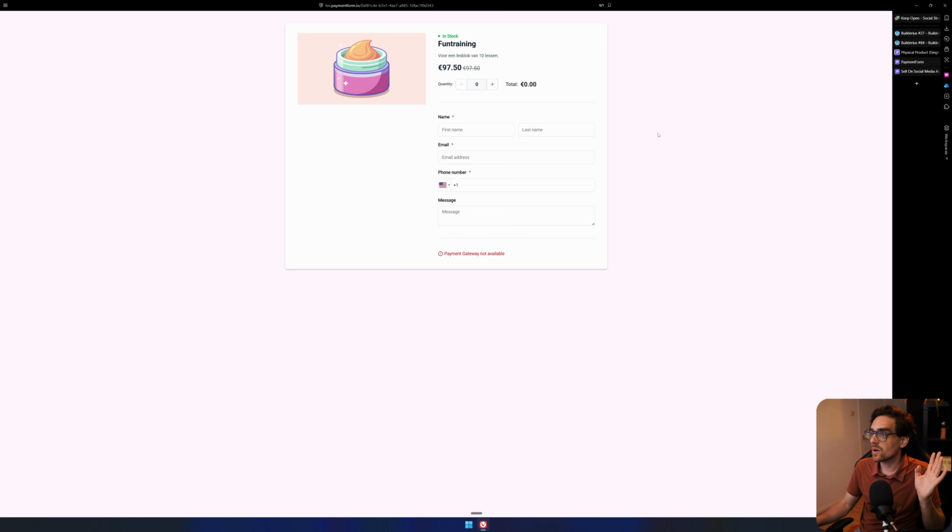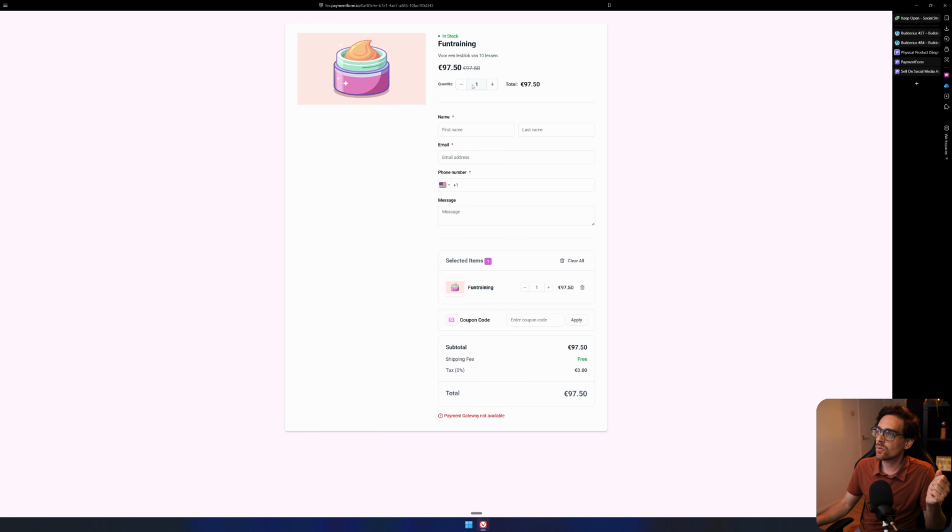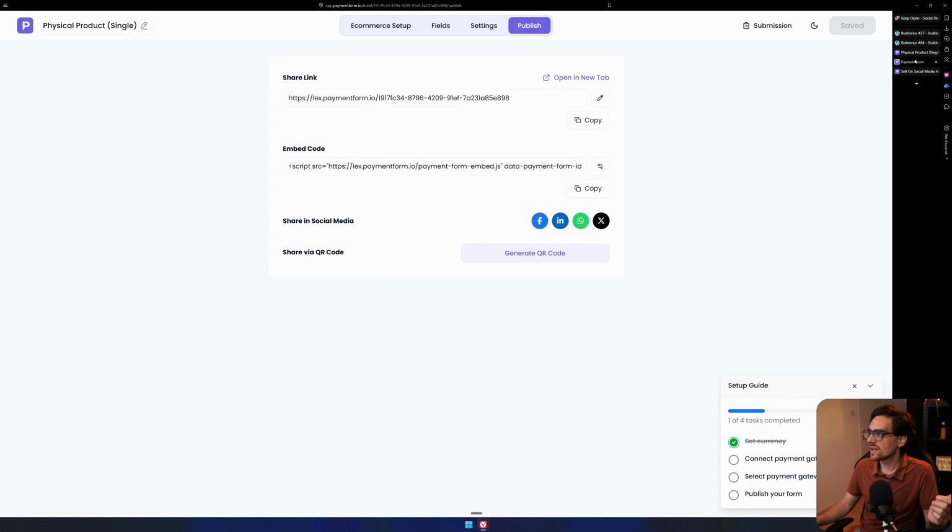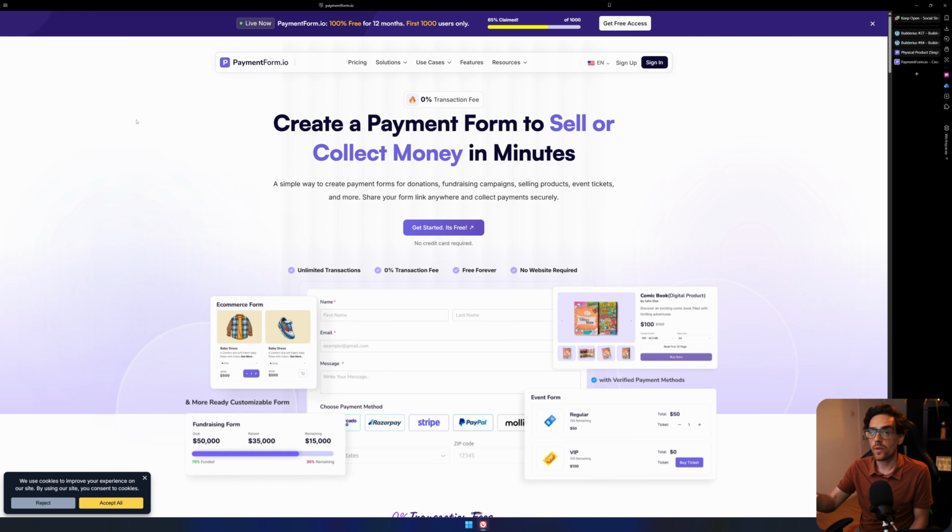And I came across an option that was looking like this. It was very easy to create and have the option to create a payment, add names, and that sort of things. I was using Payment Form for that.